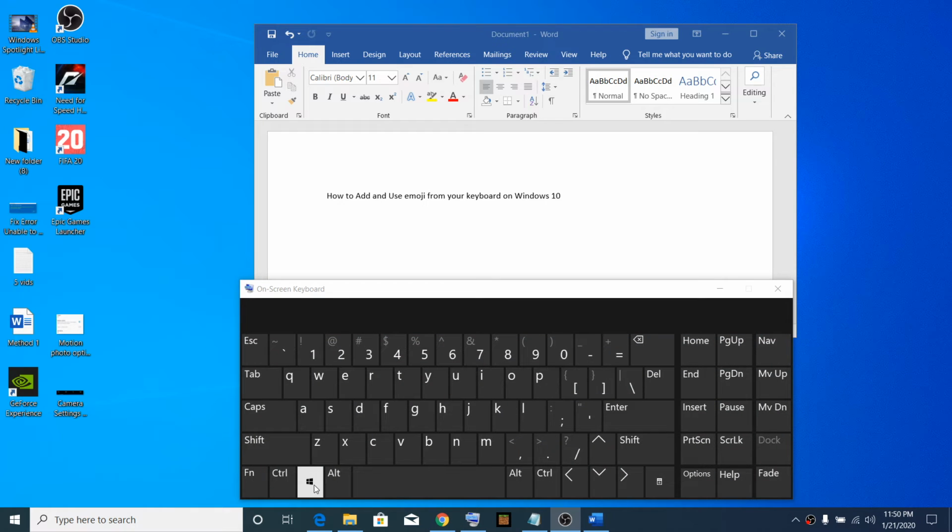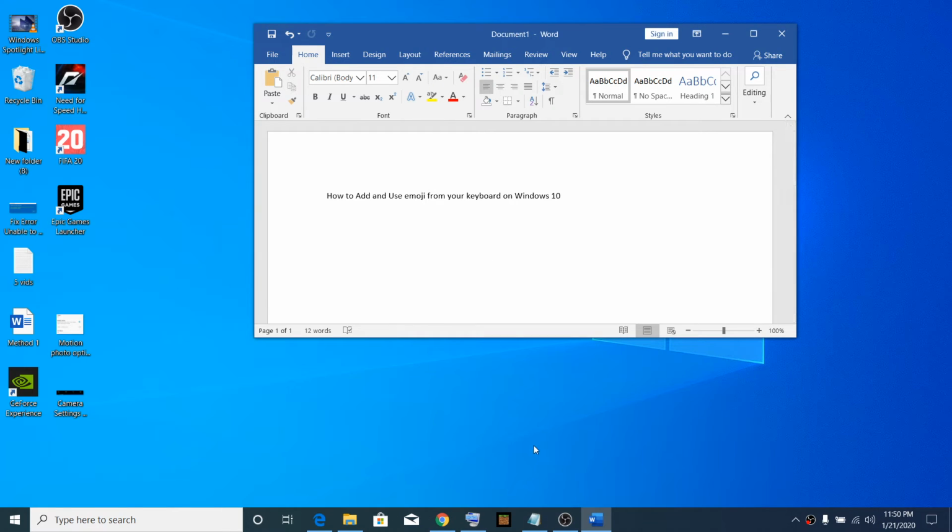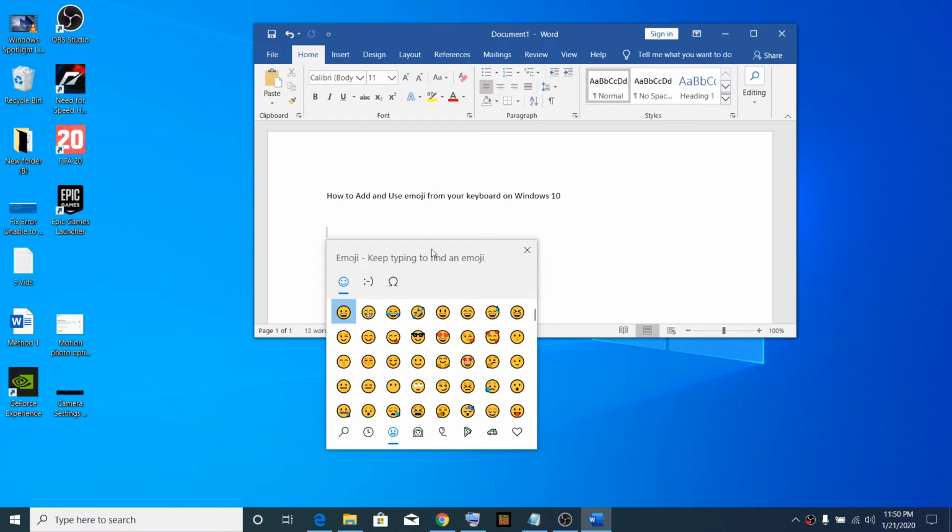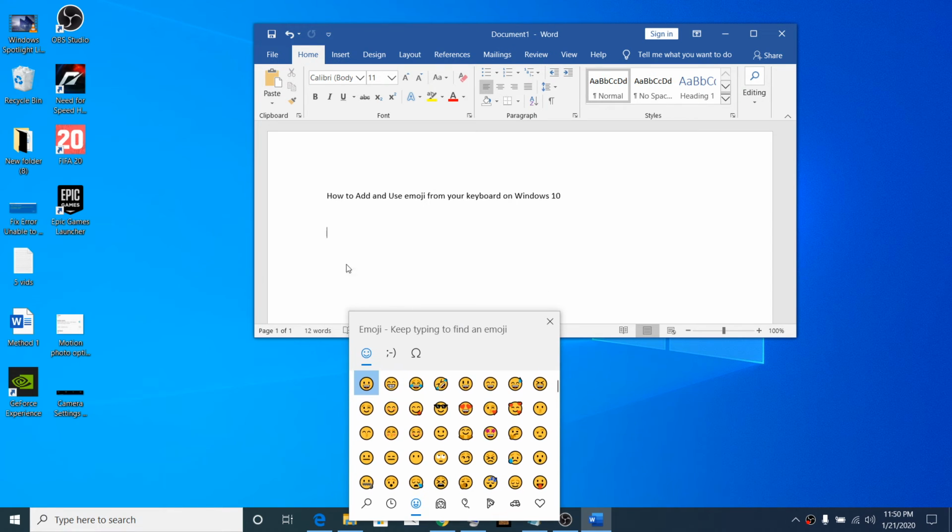So press and hold the Windows key over here, and along with that press the dot key, the period key, to bring the emoji panel. Yeah, and after that, how to use it, I'll show it to you.